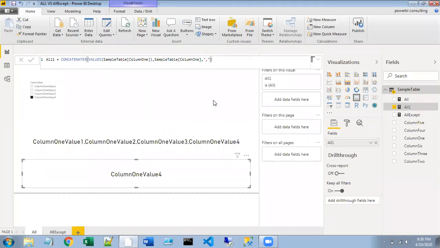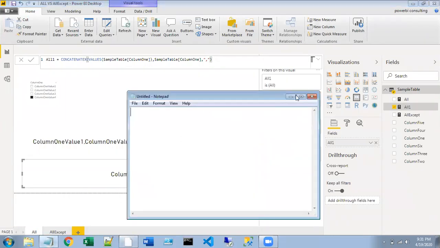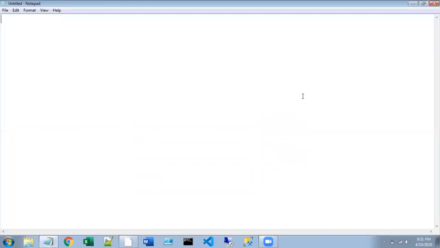As part of this video, I'm going to show you the difference between ALL and ALL EXCEPT table functions. What is an ALL function, and what is an ALL EXCEPT function? We will see the differences between both of them theoretically, and then practically.